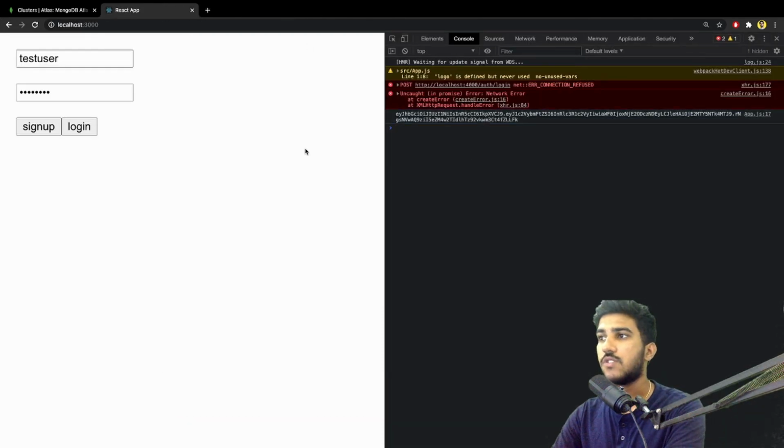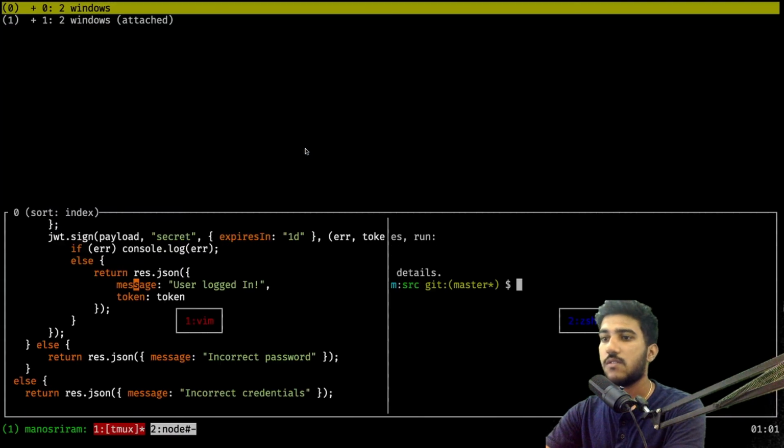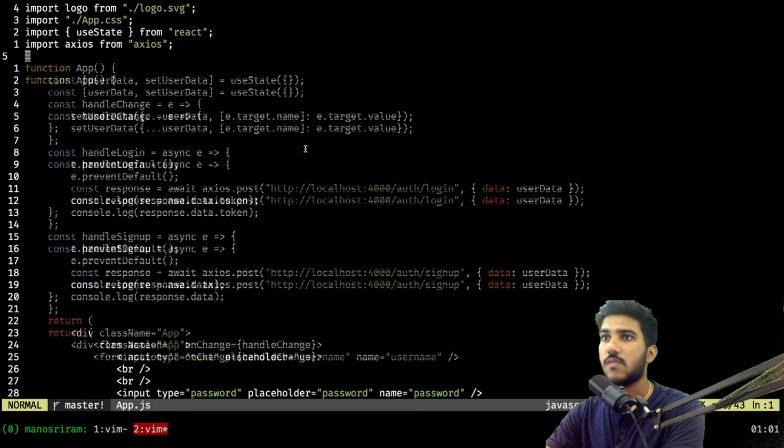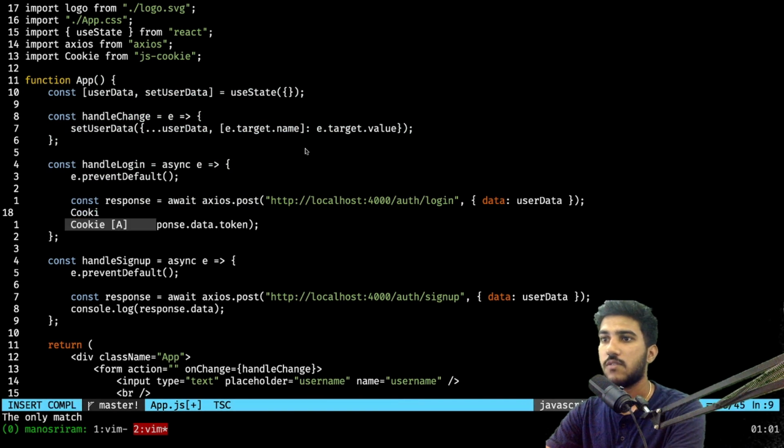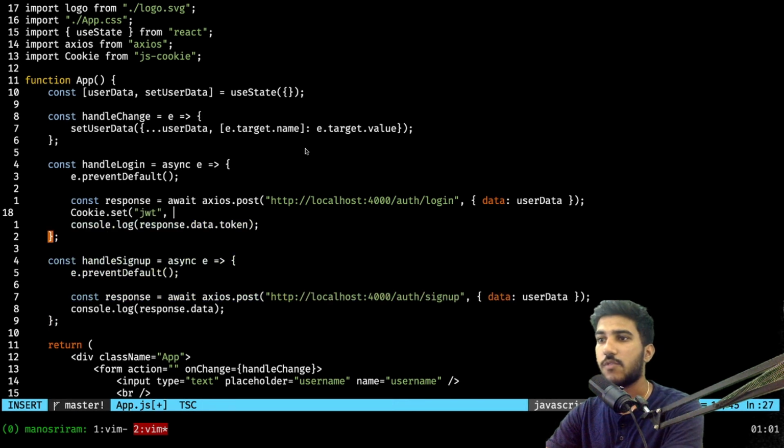So we now will be storing this token in a cookie, and let's import cookie from js-cookie. And here instead of console.log we will just say cookie.set, JWT is the name of the cookie, and response.data.token is the value of that cookie. And I will only set this if there is a token coming from the backend, or else I don't want to set it.